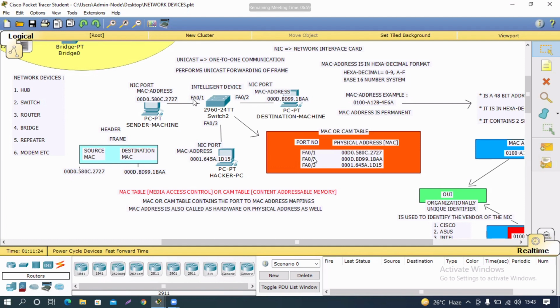Can you see FA0/1? This is the machine's MAC address, right? Can you see over here? Yes, sir. Can you see FA0/2? This is the machine's MAC address, right? Can you see that? Yes, sir. And similarly, FA0/3, can you see this MAC address over here? Yes, sir. These are the contents in the MAC table.